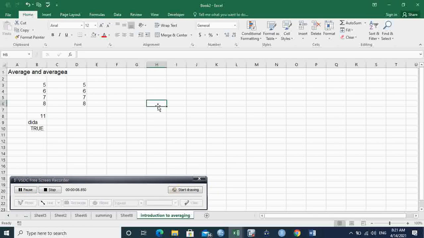In our last classes we have discussed counting functions and summing functions, and this is the third part of the functions that we are discussing, and this is the averaging function. Under averaging we have AVERAGE and AVERAGEA, and we are going to discuss the difference. The difference is simple.